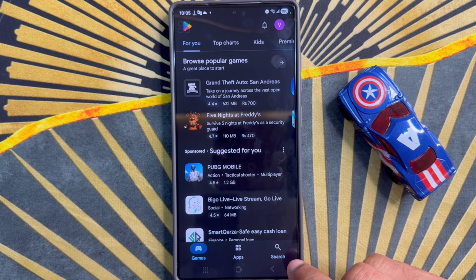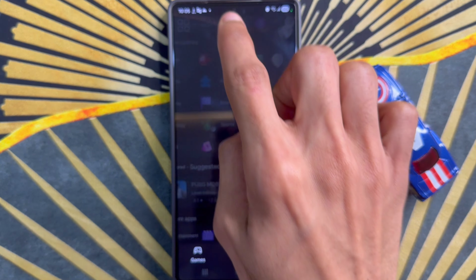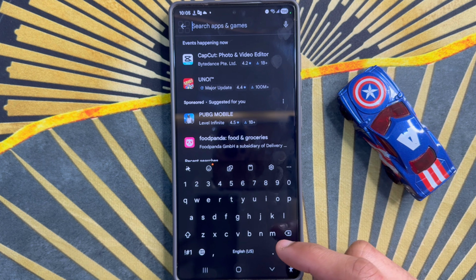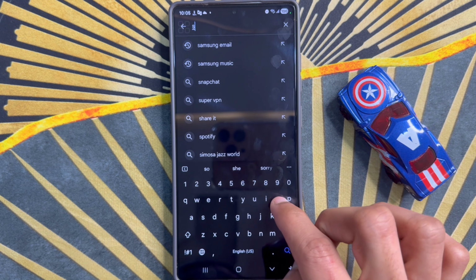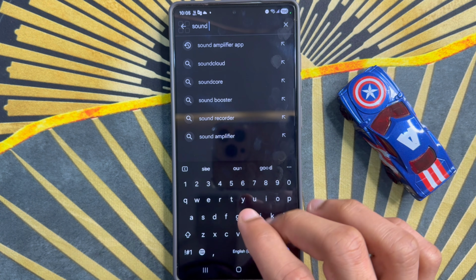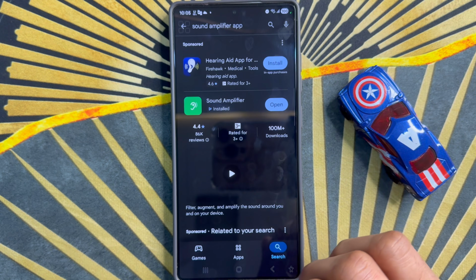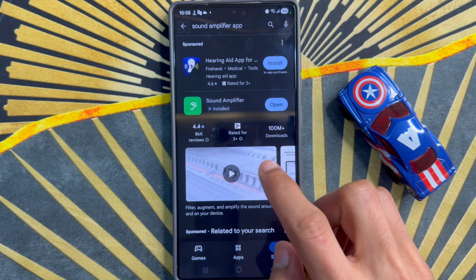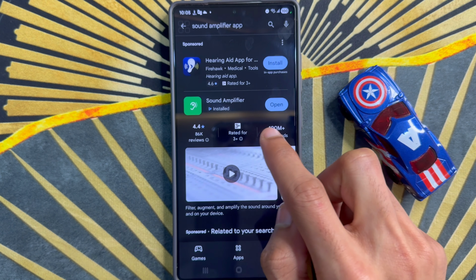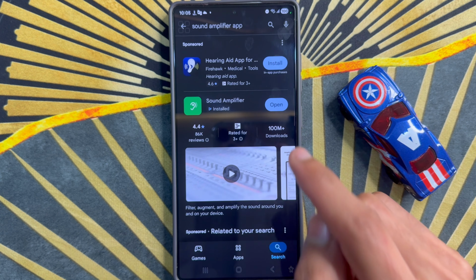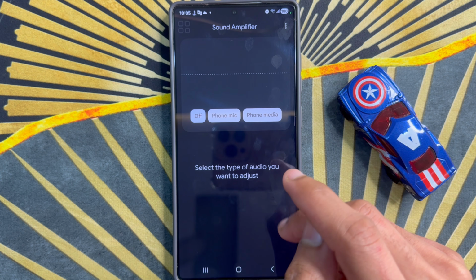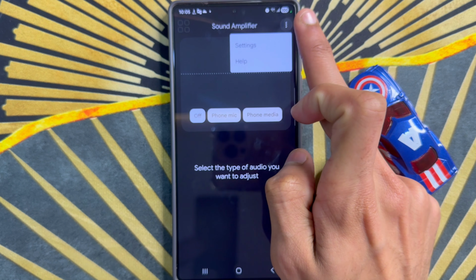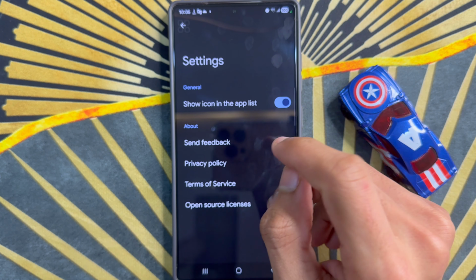Now here click on this settings icon and click on keyboard and search sound amplifier and install sound amplifier. So after installing, click on open. After click on open, click on the three dot icon and click on settings.